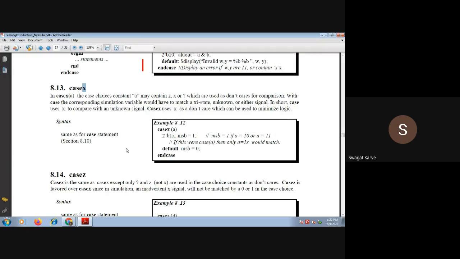That means Z is nothing but high impedance, which means a match. X is nothing but unknown, and that question mark represents the other signal or either signal. That means Z is a tri-state match, X is unknown, and the question mark is either signal. That means it can be an unknown or it can be a tri-state signal. So in that way you can use this casex statement, right?